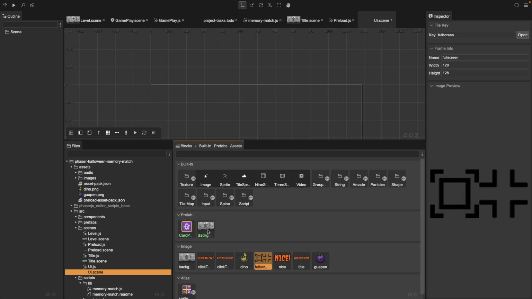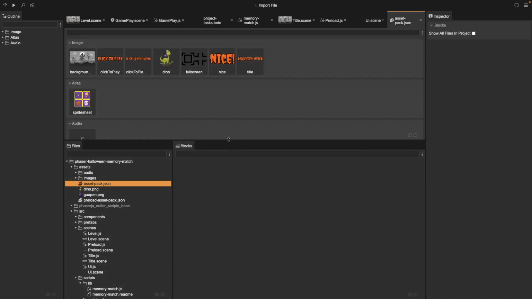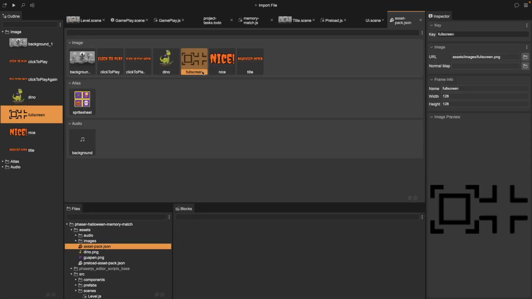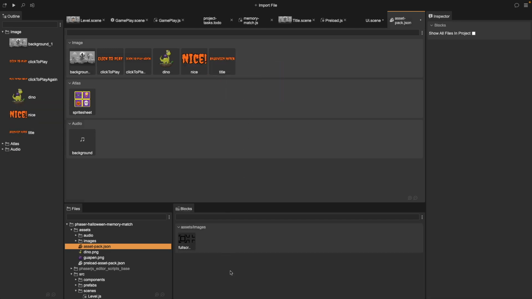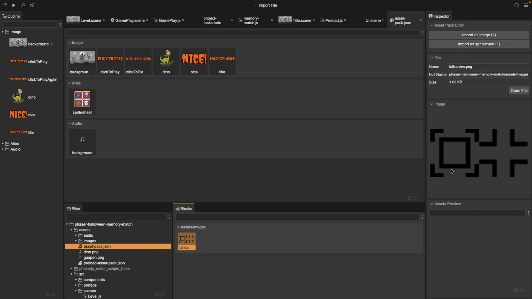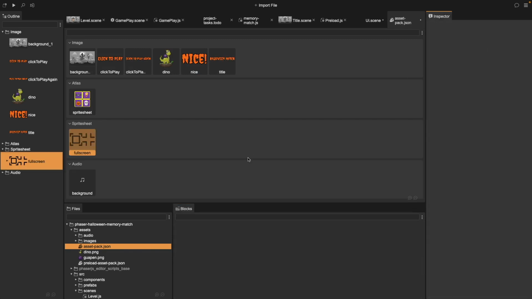To do that, we need to fix our asset pack JSON. So if we open up our file, we'll see our full screen image was imported as an image. So we want to actually change this to be a sprite sheet. Alright, so if we right click, let's delete this from our asset pack JSON. We'll save. Now, if we go to our image and from our asset pack entry, we want to choose import as sprite sheet.